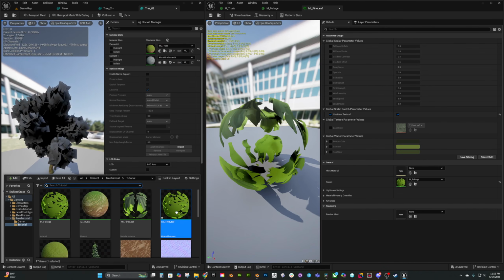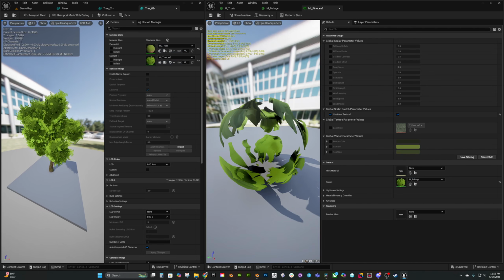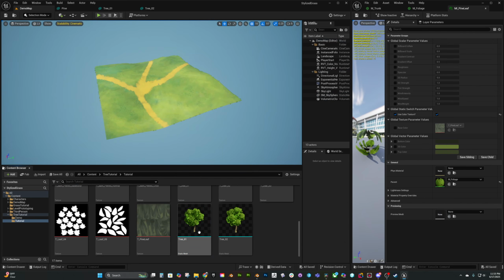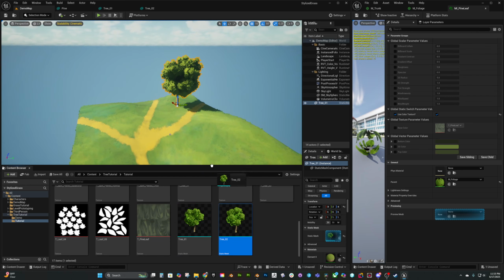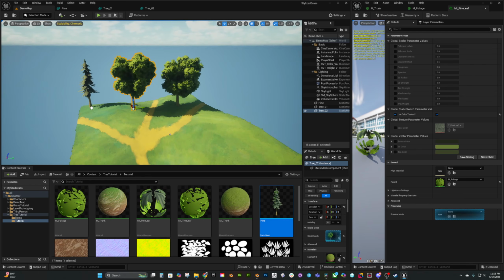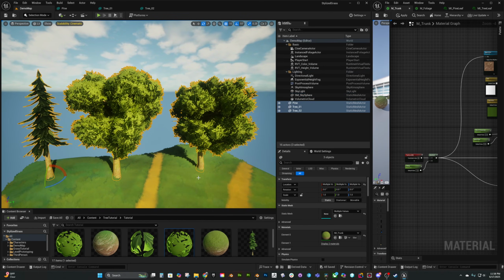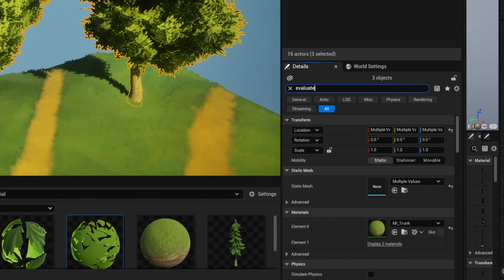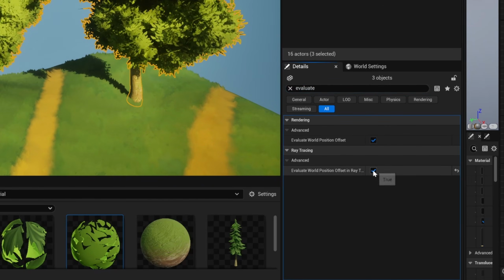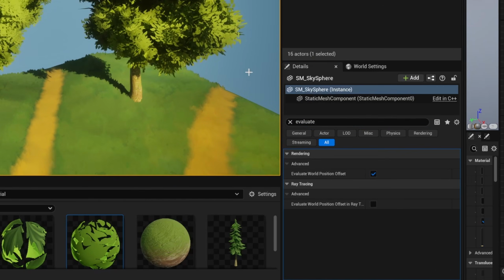I want to show you how to prepare these trees for a non-ray trace scene at the end, but for now, our trees are ready to populate with ray tracing and Lumen. So let's place them in our scene and see how they look. If your trees have this weird shaky effect in the shadows, select all of them and click Evaluate World Position Offset in Ray Tracing in the Details panel.